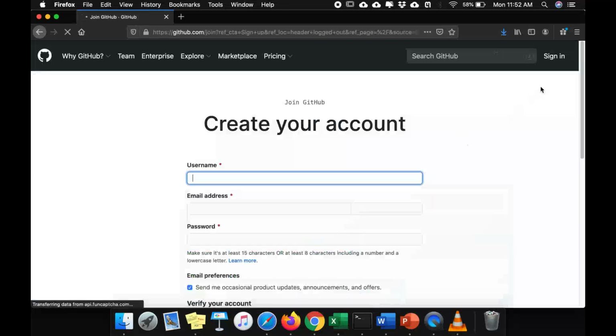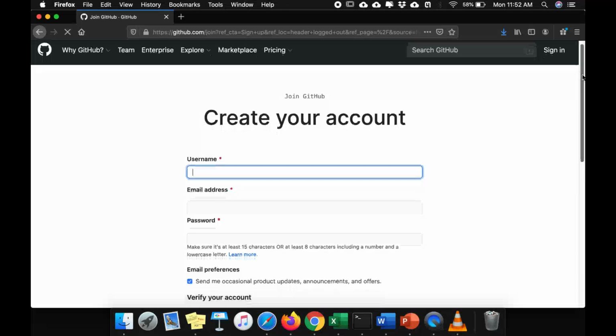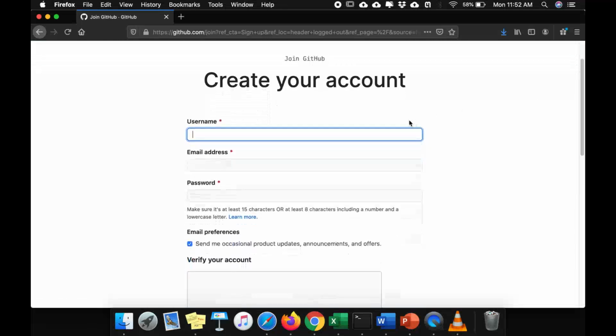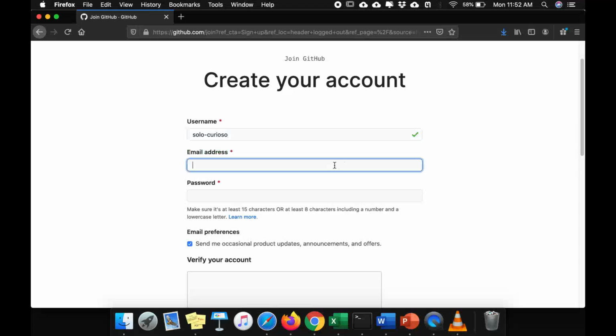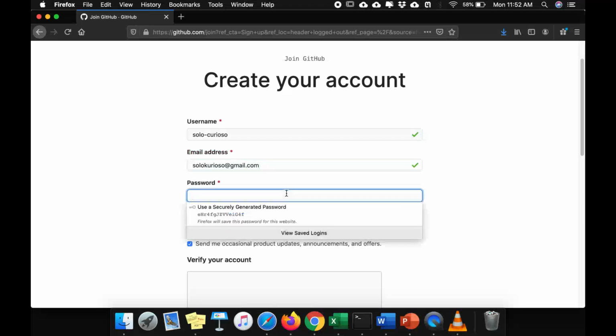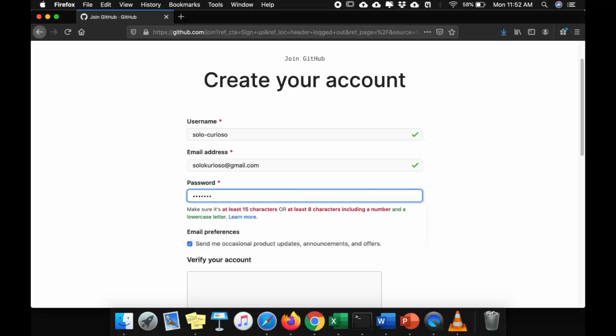Now as soon as I click on sign up, it takes me to a page, and here it asks me to fill up some credentials like username, which I will be taking as Solo Curioso. Then I need to fill in an email. We're done with the mail. Then it will ask to create a password. So we need to create a strong password. That is, it must be 8 letters long. It should contain a capital letter and a special symbol.